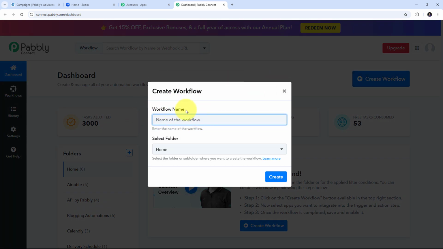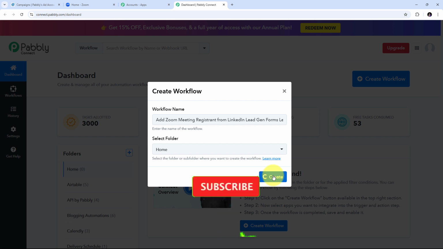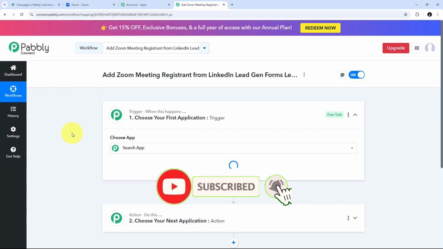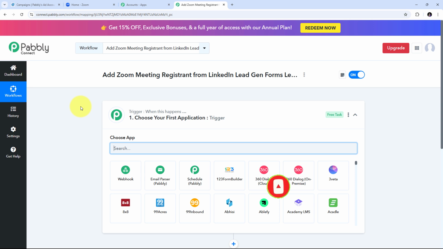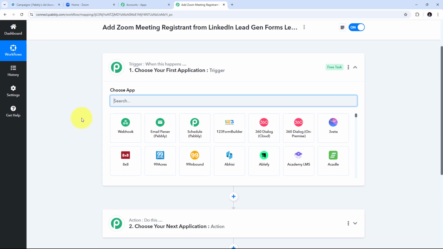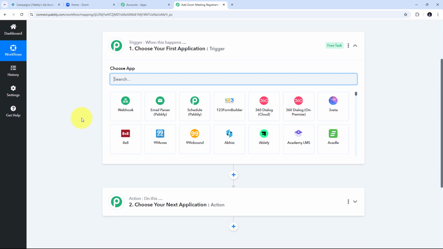Now here I need to name my workflow, so I'm going to name it as my objective, which is to add Zoom meeting registrant from LinkedIn lead gen form leads. Now what I need to do is click on create. And this will direct us to this most important window of our workflow, and in this window I have these two boxes of trigger and action.